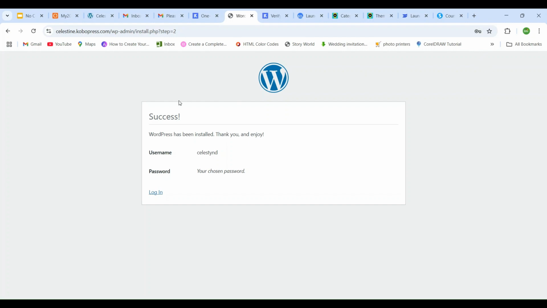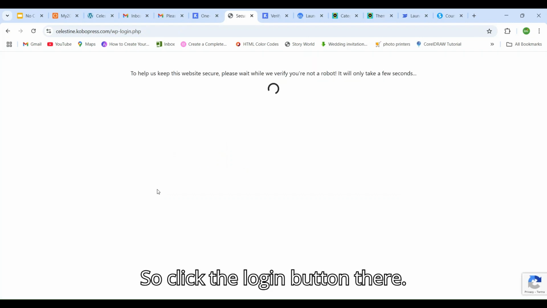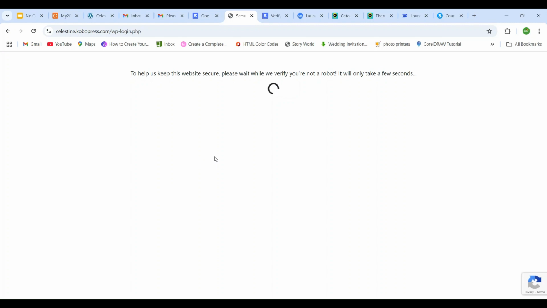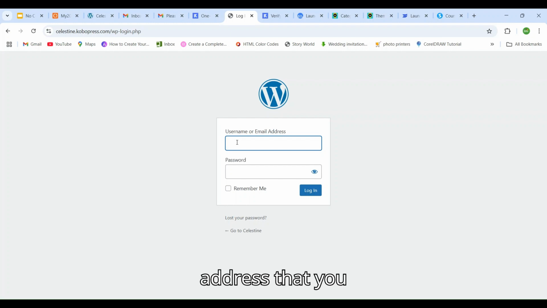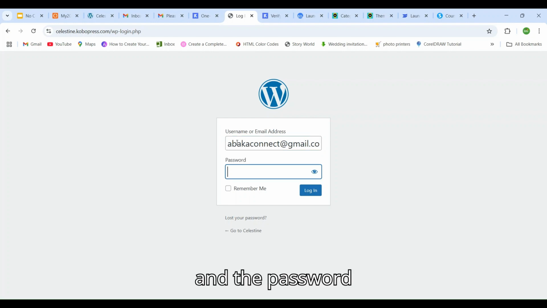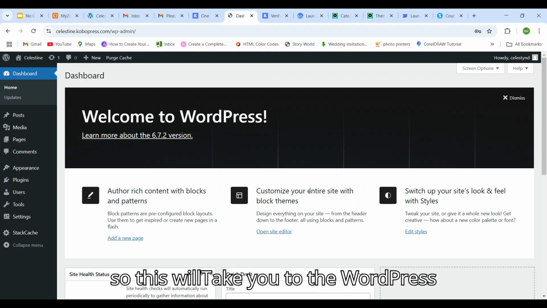So now the next thing is to log into this website that you've created. So click the login button there. Here in this window, enter the email address that you used during the WordPress setup process and the password. So this will take you to the WordPress admin dashboard.